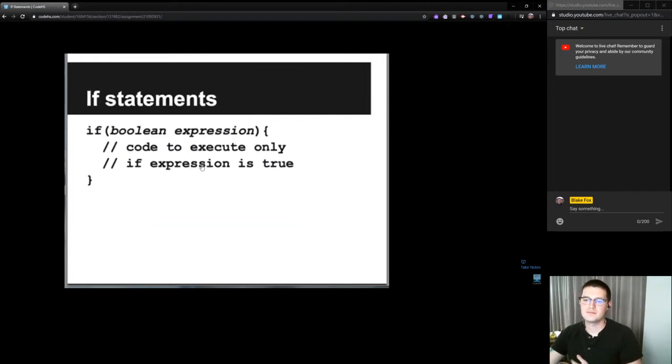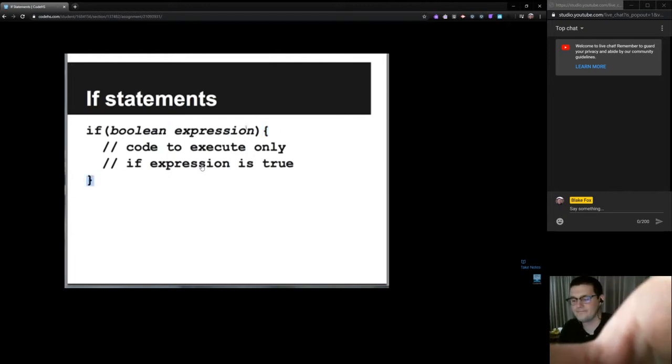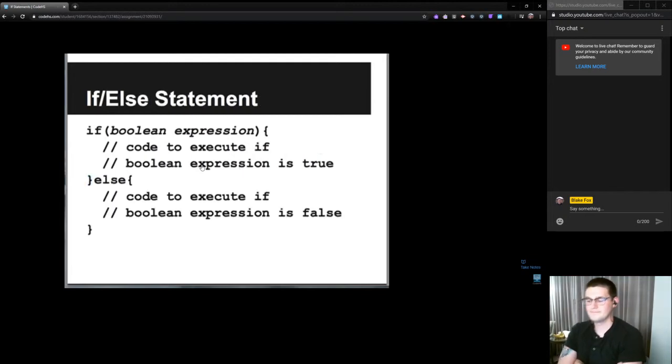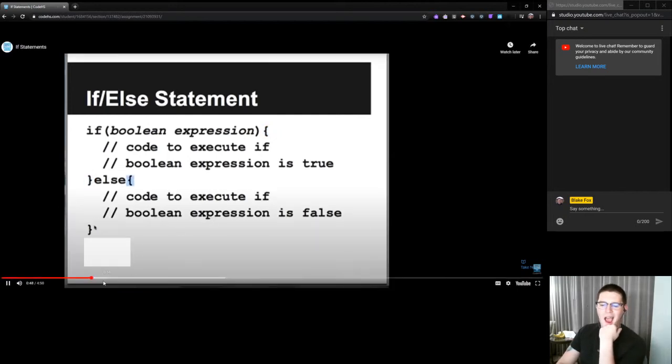The general form of an if statement is: if, then an open paren, some Boolean expression, a close paren, and then an open brace, and then whatever code gets executed only if that Boolean expression evaluates to true. The code between the braces gets executed. Similarly, we have an if-else statement. If that Boolean expression is true, then the code between the first set of braces gets executed. If it's false, then the code between the second.